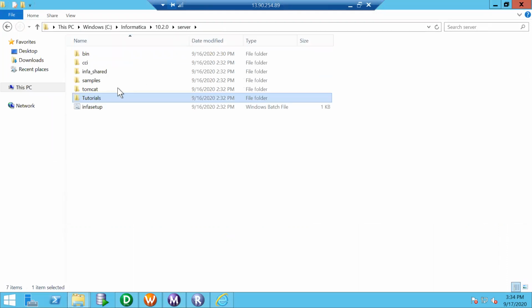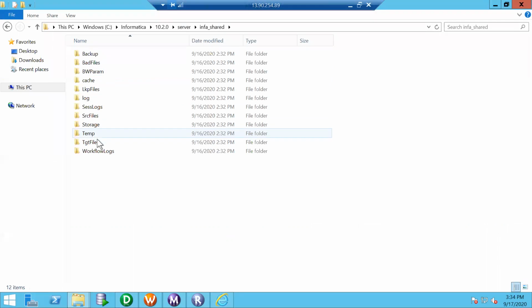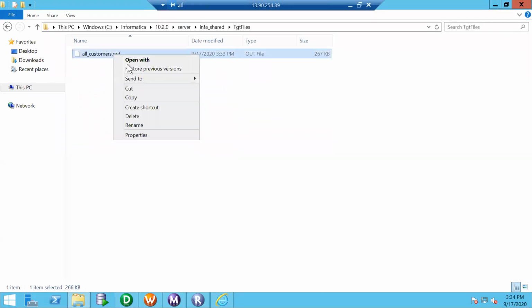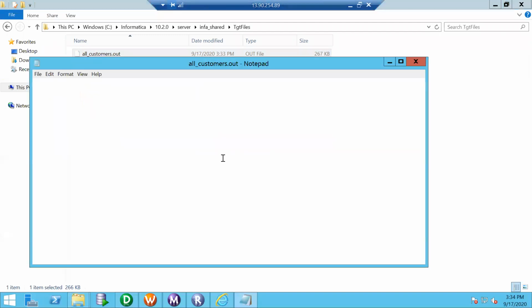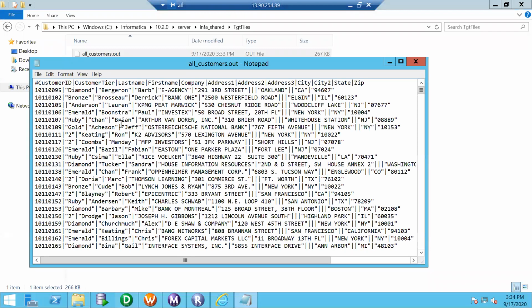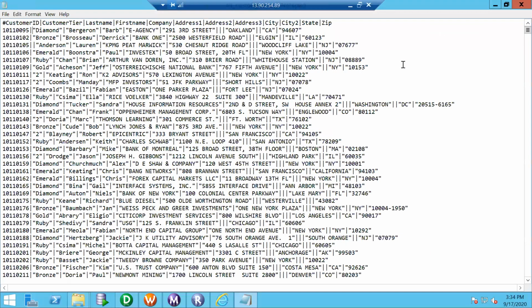So I'll try to see the data. Under infra share target files, if I try to open this, the expectation is the data is there in pipe delimited format, because that is what I was expecting. Yeah, there you go. I have something in pipe. I see every column, every value is separated by pipe, which is good.